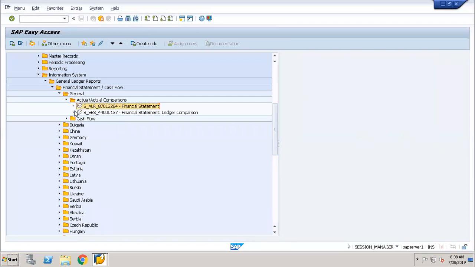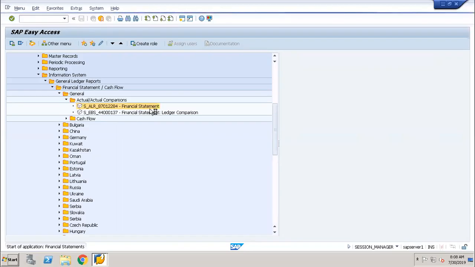Okay. Yeah, F.01 is there. Here, this is again a financial statement related stuff. In the case of financial statement, what is financial statement? It's basically trading profit and loss account and balance sheet thing. The profit and loss account and balance sheet is based on a concept called financial statement version. We have not covered that yet.